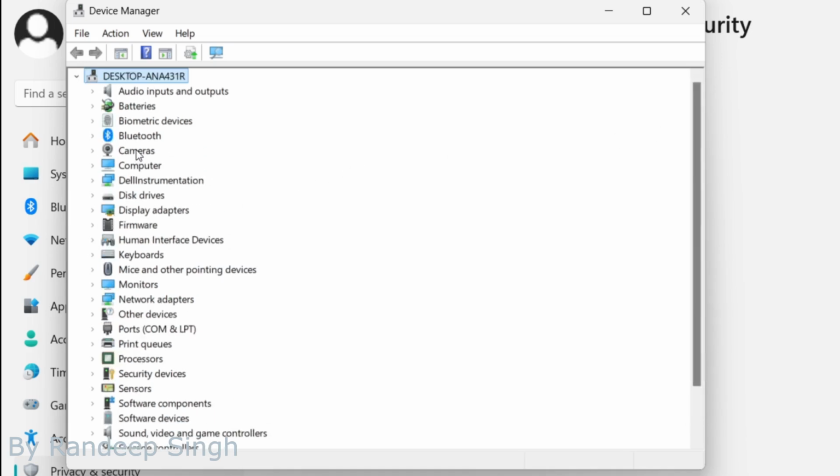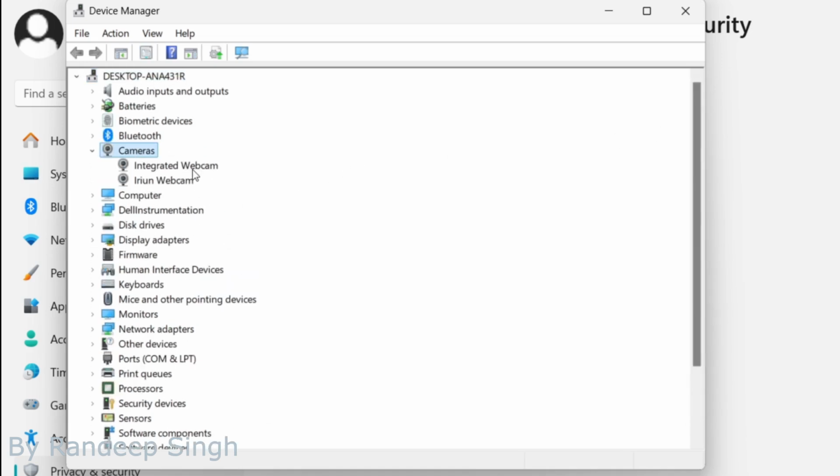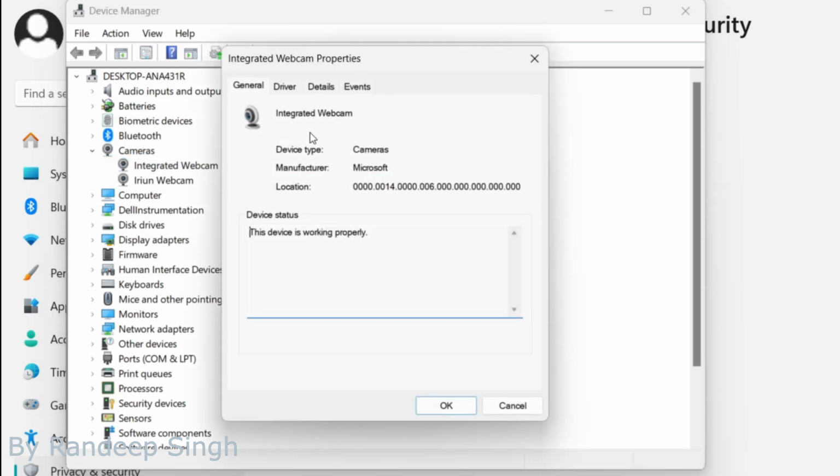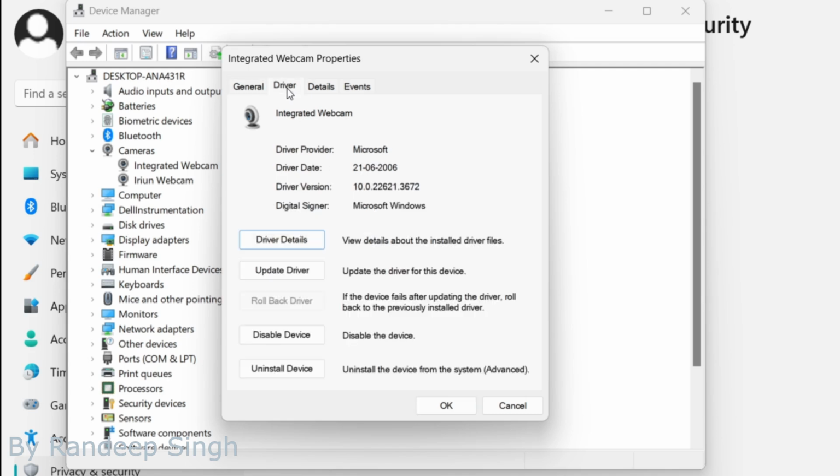Now, if we just click on one like the camera, integrated cam, you can see among all the options, there is one driver option. And here is where you can see the information related to the driver, which connects the camera to this computer via the operating system.